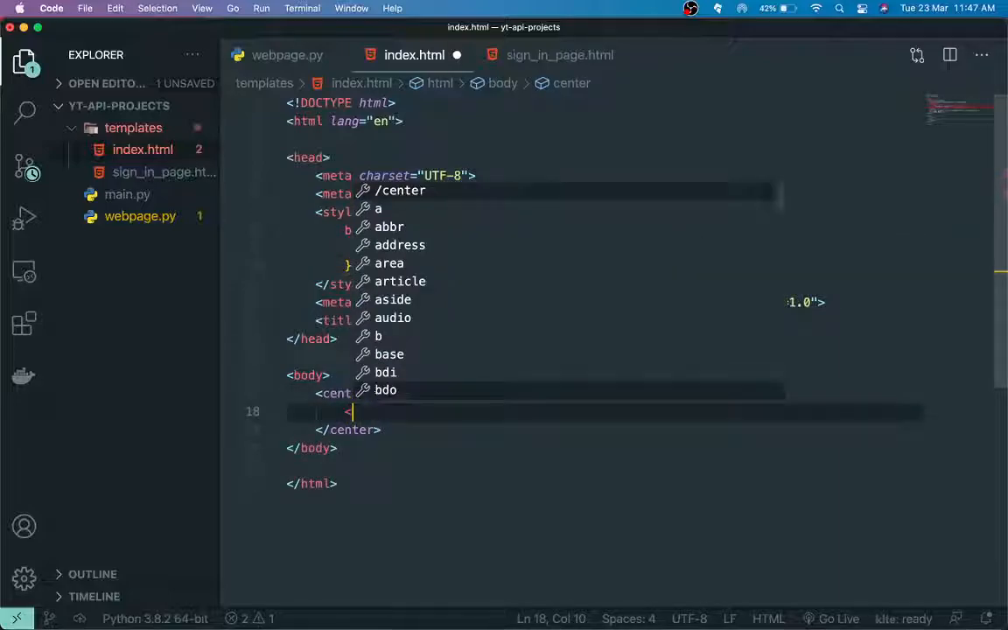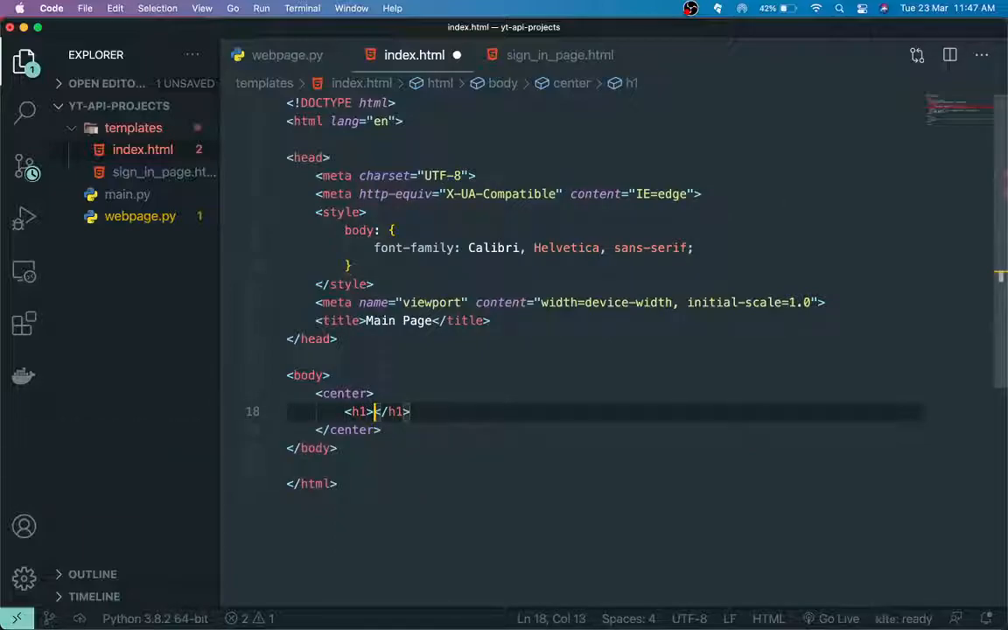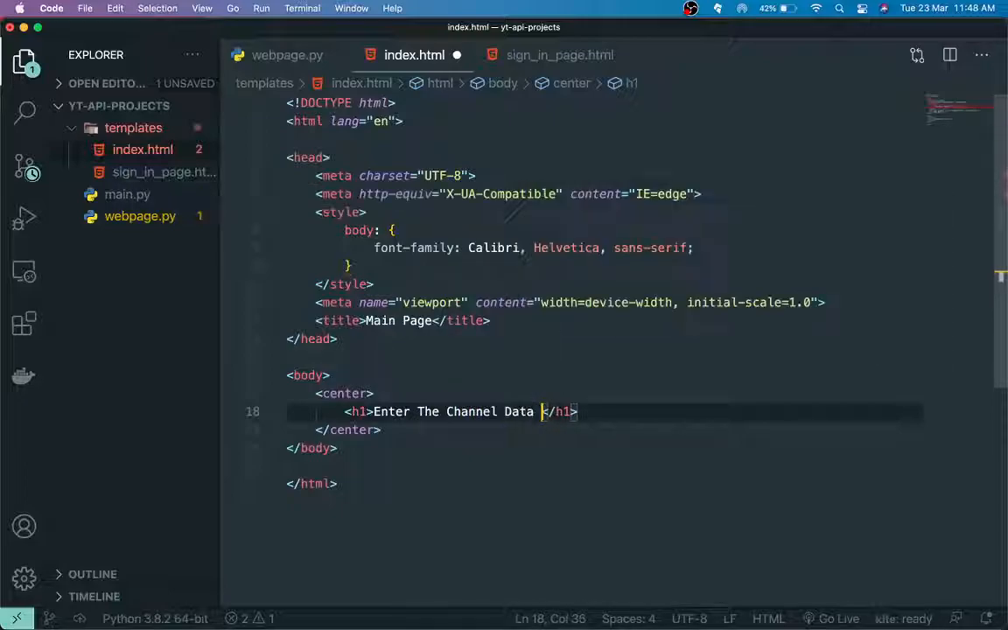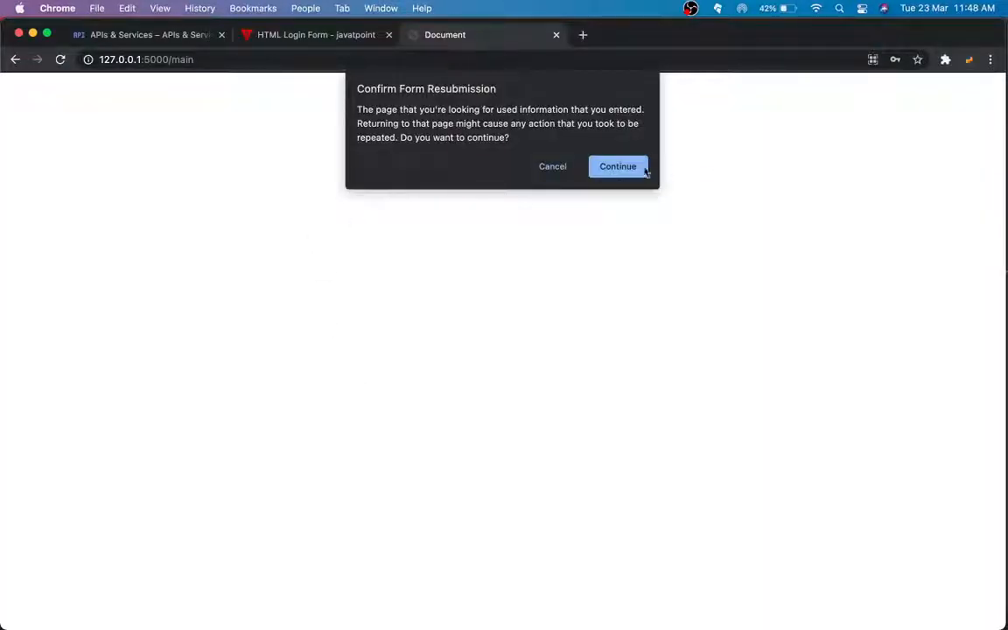So we have an h1 tag, and we can just say enter the channel data and get the desired results. Pretty cool. Reload the page.